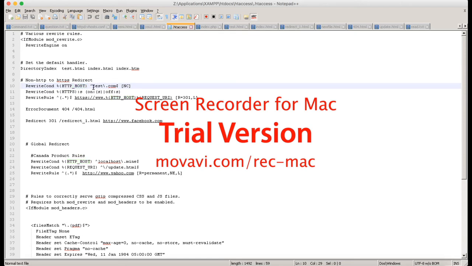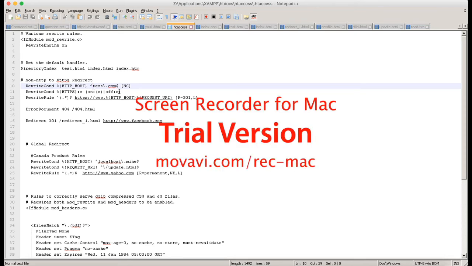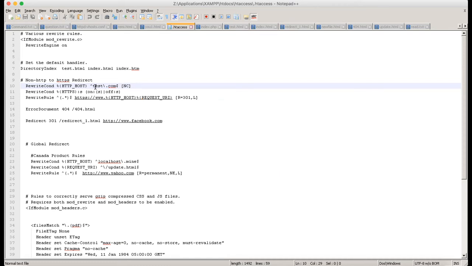Then there are several regular expressions being used here. If you want to become an expert on regular expressions, you may like to go into tutorials on regex. But in order to write htaccess, you don't need to be an expert on regular expressions. Let me just try to explain a little bit about regular expressions.